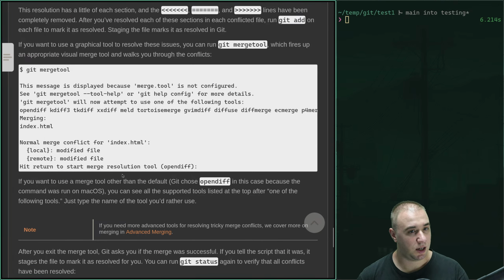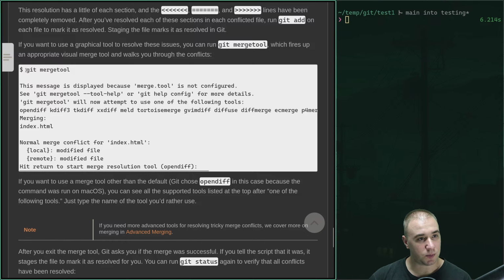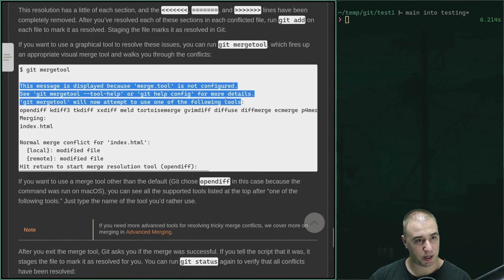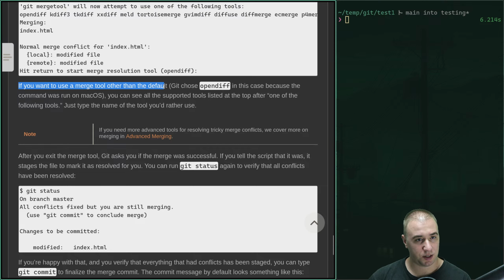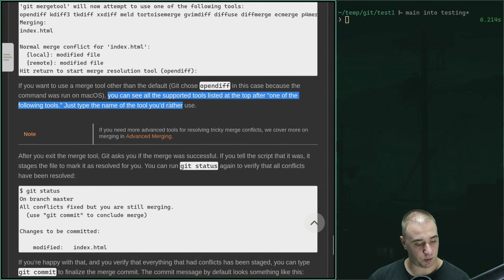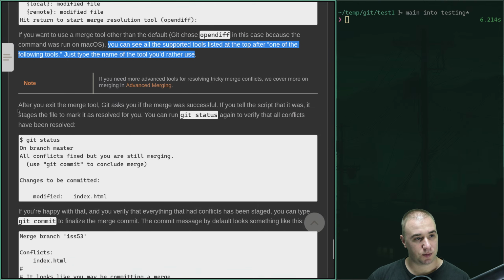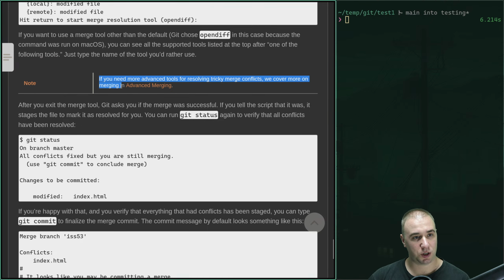So let's just see what's in here. So we have git merge tool, this message displayed, so the same thing. If you want to use a merge tool other than the default, Git chose opendiff in this case because the command was run on macOS. You can see all the supported tools listed at the top after one of the following tools. Just type the name of the tool you'd rather use, right? If you need more advanced tools for resolving tricky merge conflicts, we cover more merging in the advanced merging.